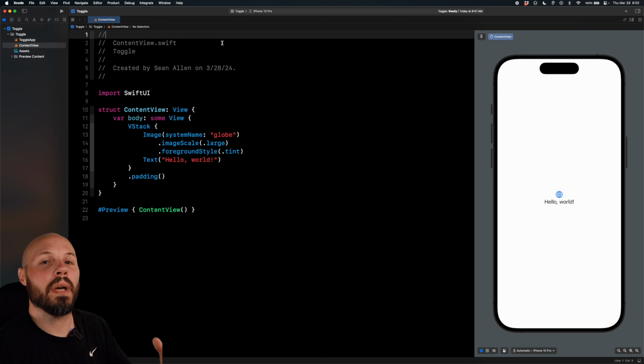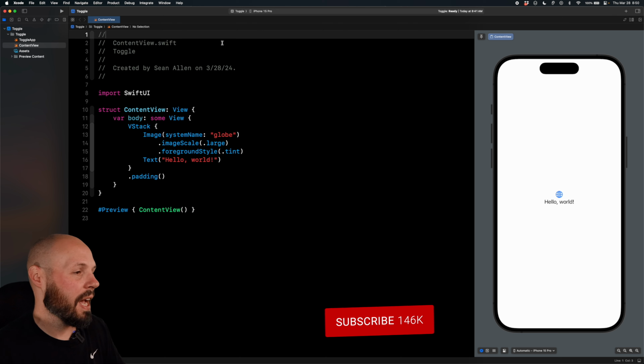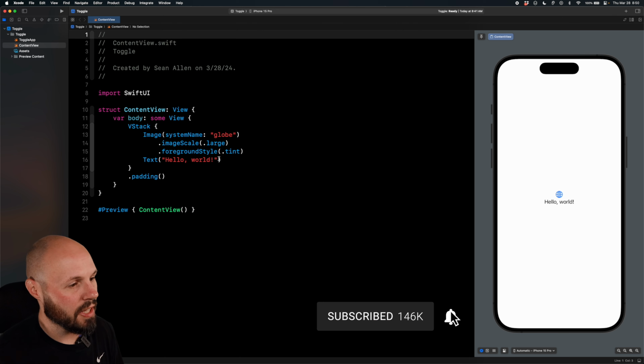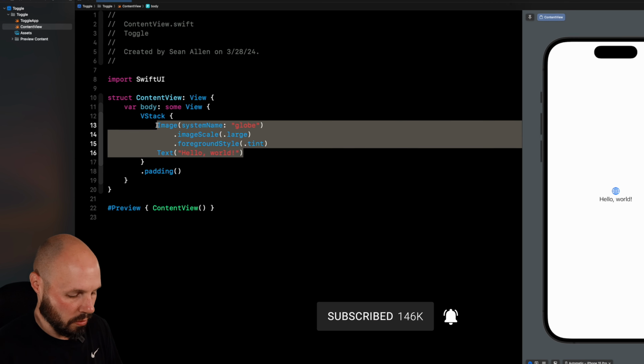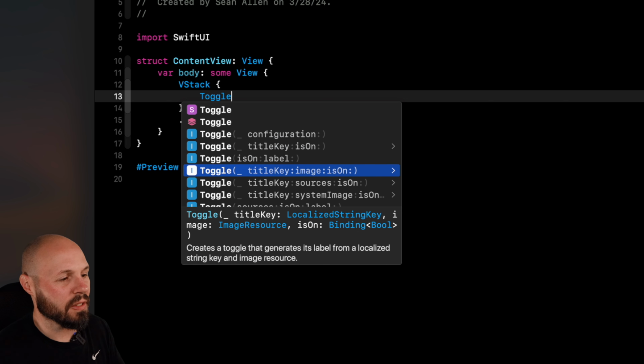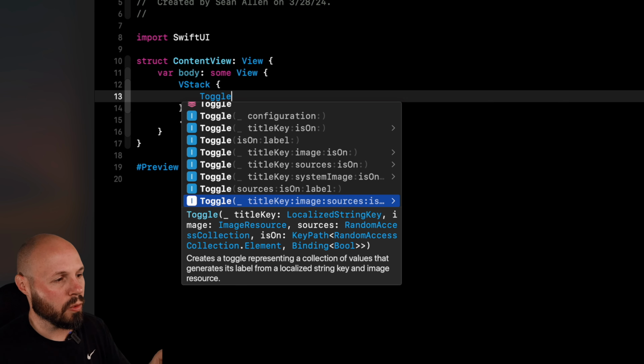Here I am in a brand new Xcode project. I just did file new, haven't written a line of code yet. So in our VStack, let's start with the basic toggle. So I'll do toggle, and you can see there's a bunch of initializers. I'm not going to dive into each one. We'll play with a couple, but I'm going to cover the most commonly used ones.